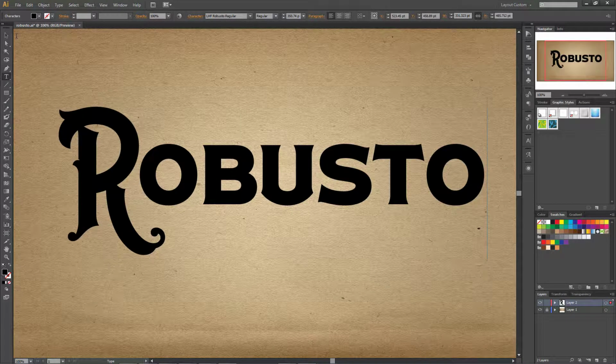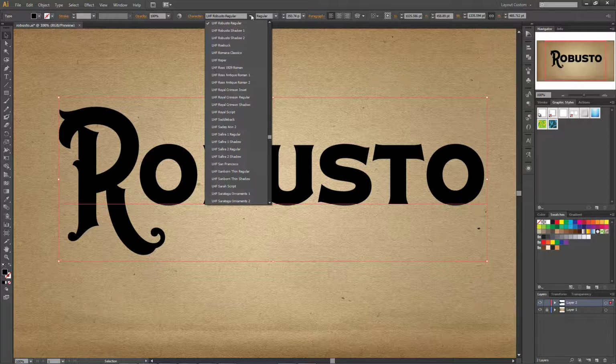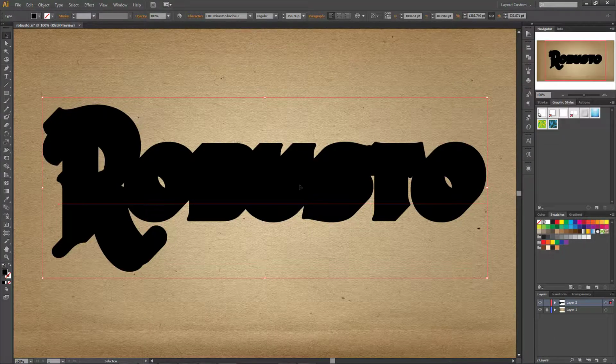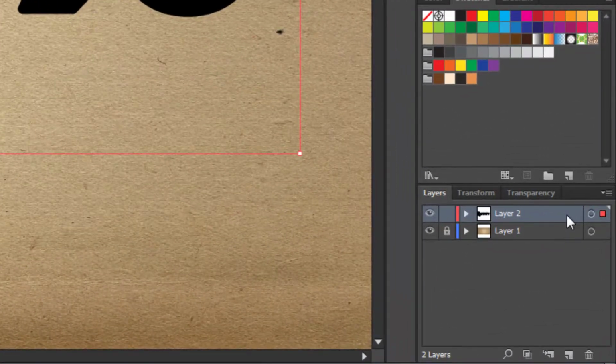I'm using the regular version to start so we can see the word we're going to be layering. This particular multi-part font actually has 5 stackable fonts. I'm going to change the font from LHF Robusto Regular to the font that should be the bottommost text layer. In this case, it is LHF Robusto Shadow 2. Down in my Layers panel, I'm going to keep everything organized, starting off by renaming this layer Shadow 2, which matches the name of the font on that layer.